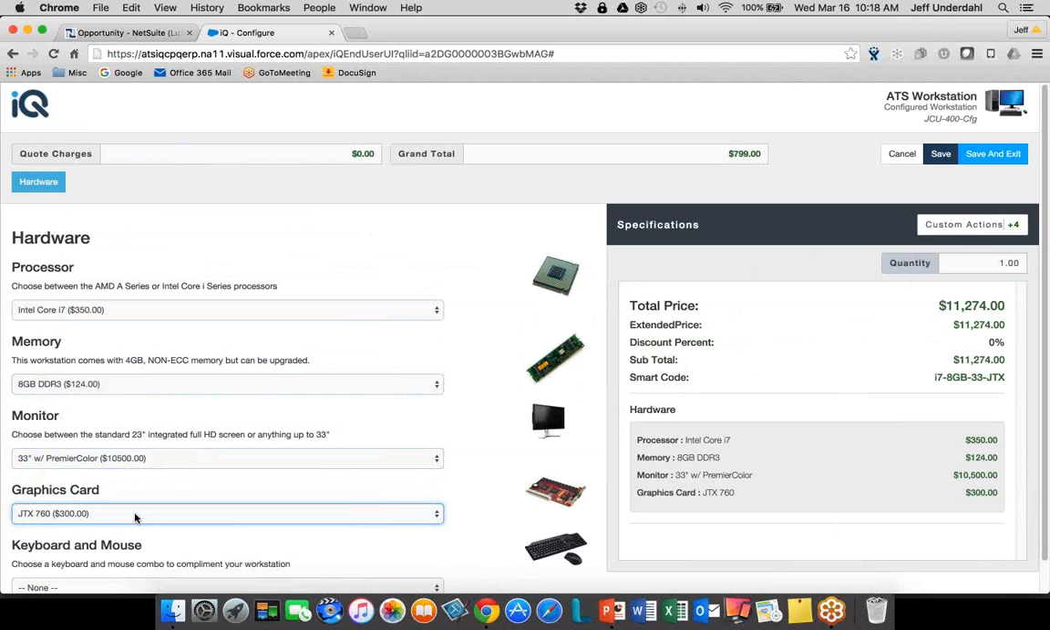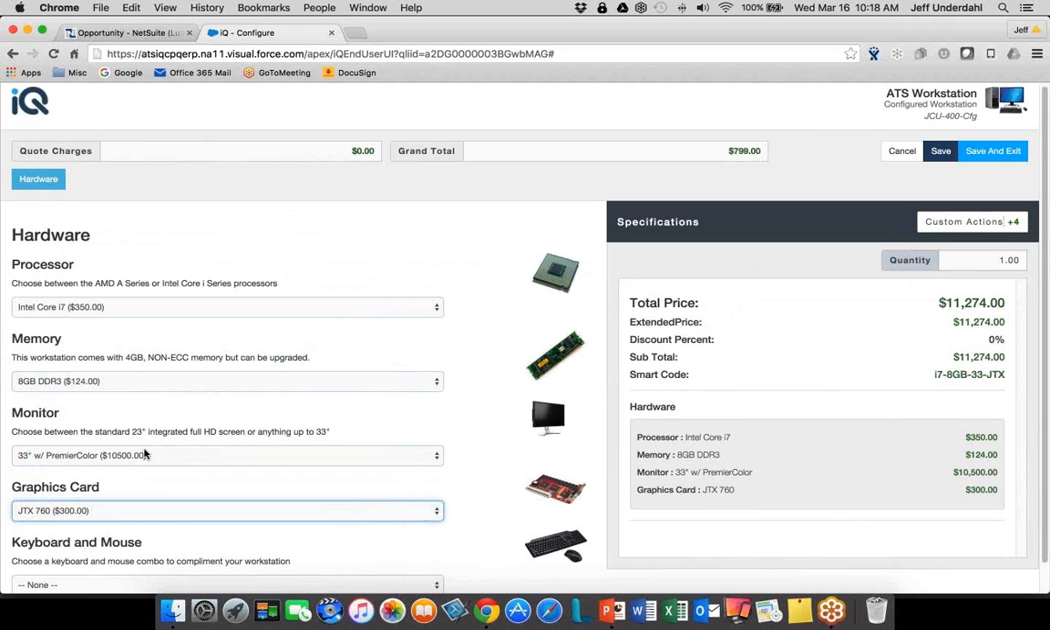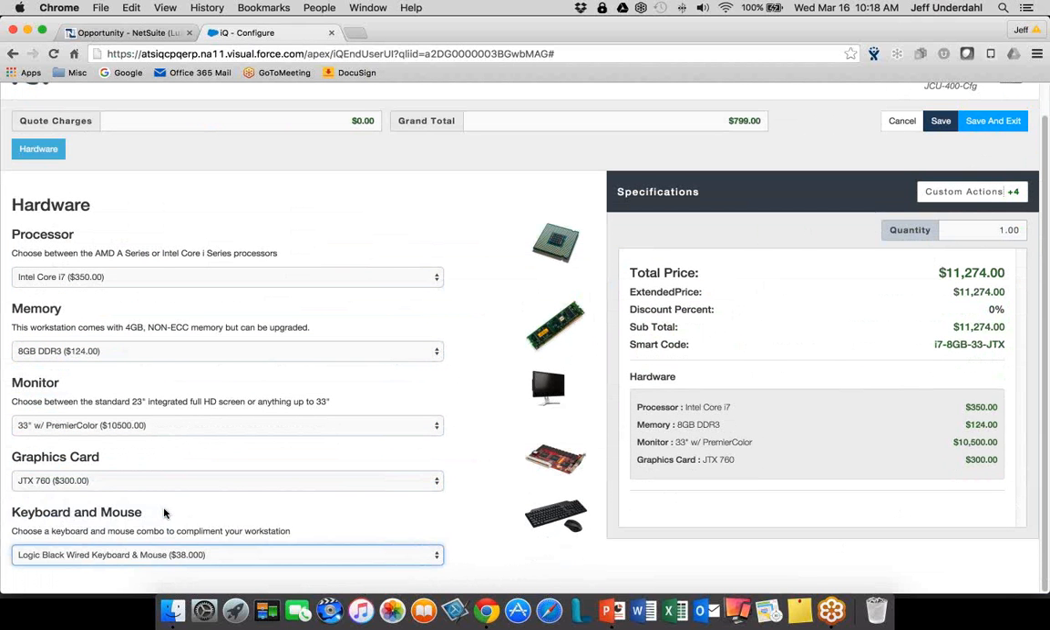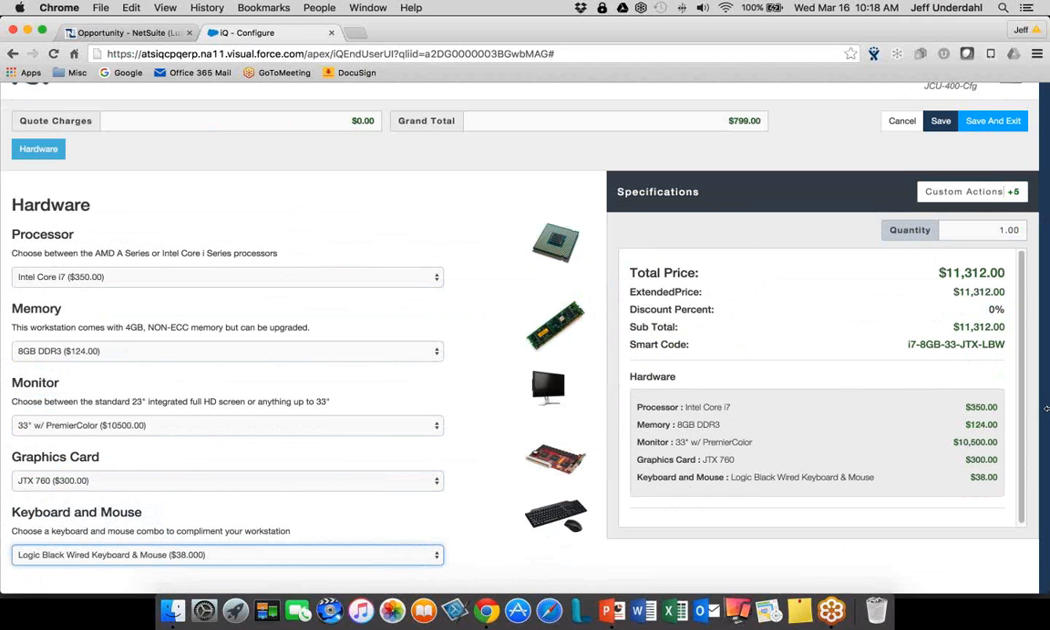I should note that on the configurator here, I can have any of these fields appear or disappear based on other selections or options. These could be radio buttons, they could be drop downs, they could be multi-selects. There's a number of different things that you could pick as you go through and you configure something here. I'll pick my keyboard and mouse.